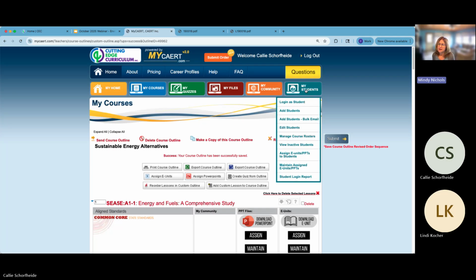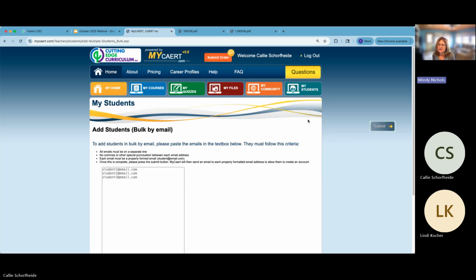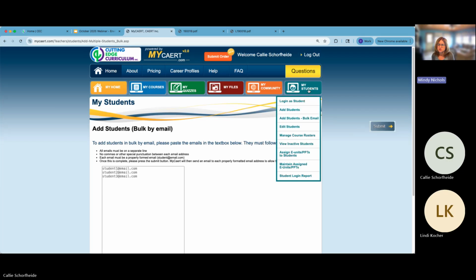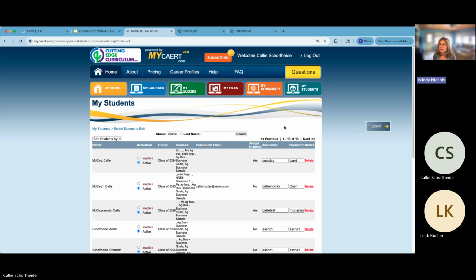If you go down to that third option where it says Add Students by Bulk Email, you can simply add in your student email addresses. You can copy and paste them over with no punctuation between them. You're going to click that Submit button out to the right. And then your students are going to receive an email from MyCart giving them their username and password, and then an invitation on how to set up their account. And so once they do that, they can either log into the MyCart system directly, and you can assign those materials, or you can assign them over to Google Classroom.